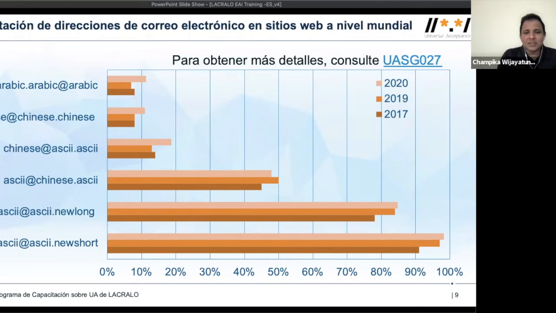So on the Y column, you can see the different email ID categories. Here you can see, for example, Arabic domain versus Arabic mailbox. As we know, in Arabic, we write from right to left. That's why it is in this format.